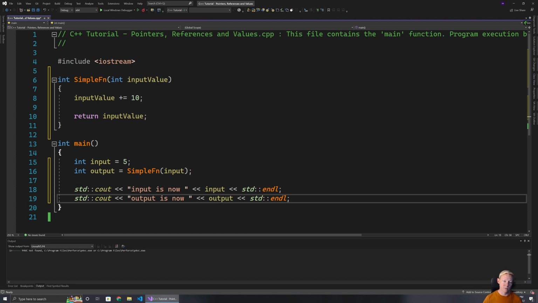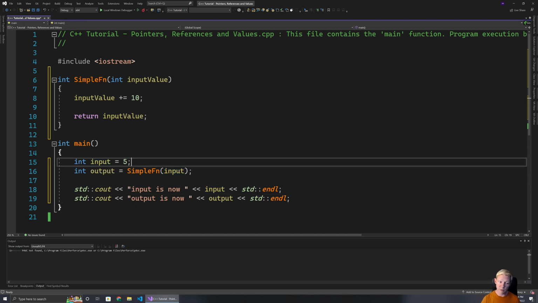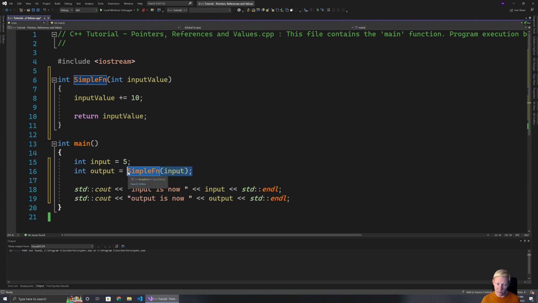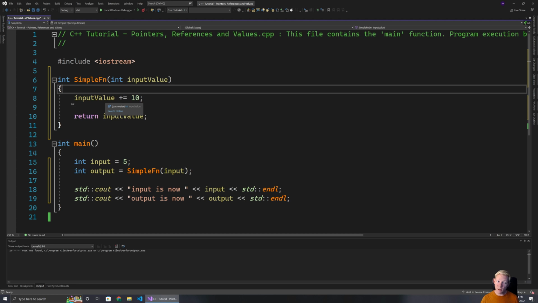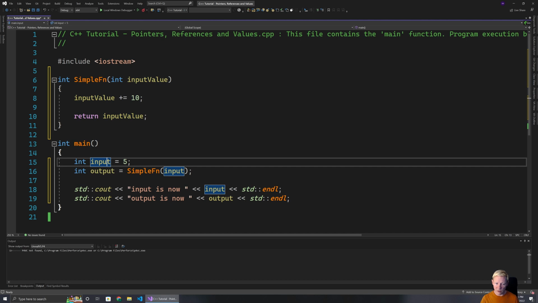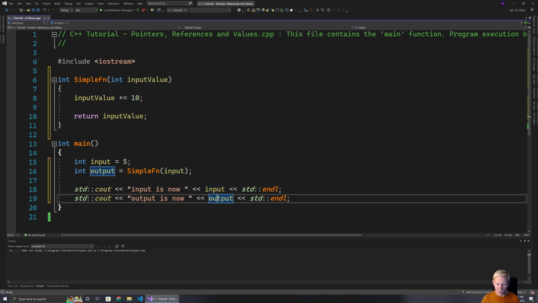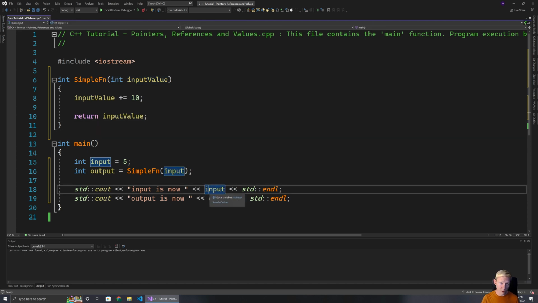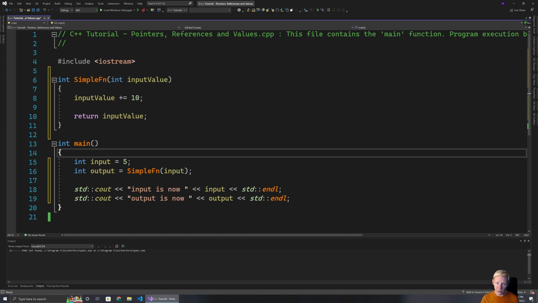So before I run the code, I want you to have a look at what's happening. We've created a variable called input, and we've given it a value of 5. We are then running simple function and providing that variable, which comes in here, and our parameter is called input value, which uses a plus equals, so an add and update of 10 on it, and it returns that value. Looking at this, I think it's quite clear that what we get for output should absolutely be 15. But depending upon how this gets handled, our input here could be 5 or it could be 15.